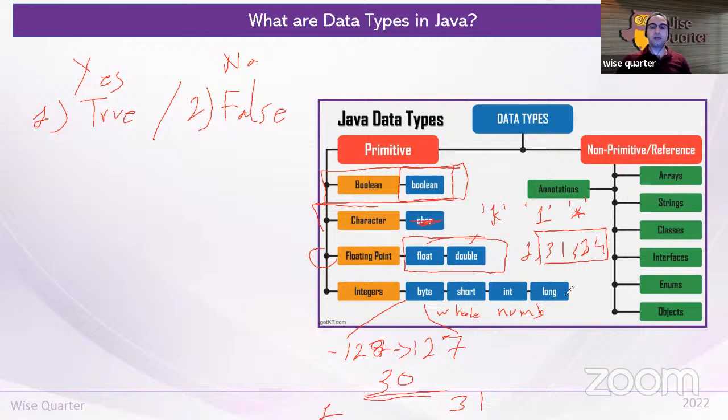The long has the biggest capacity here, but most of the time we prefer using integer. It has up to 2 billion capacity. I can store numbers up to 2 billion. Okay.